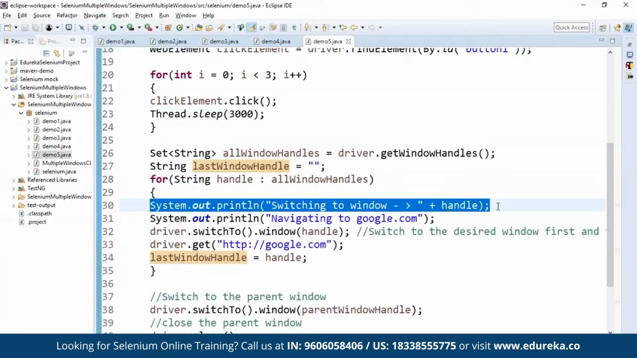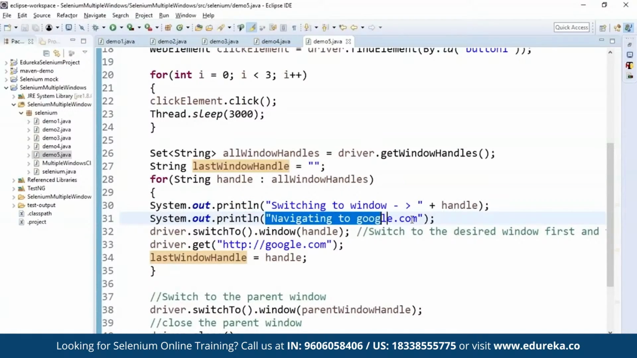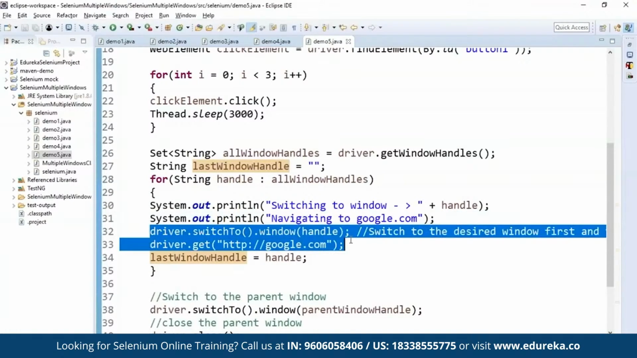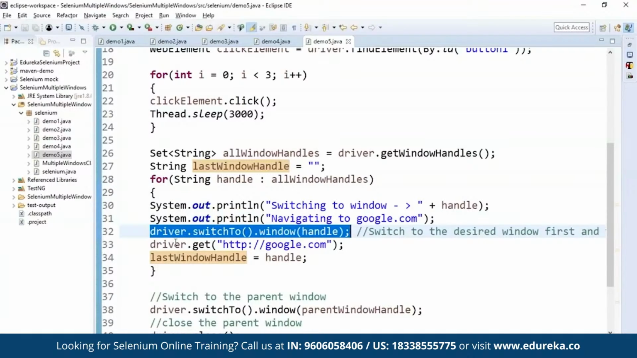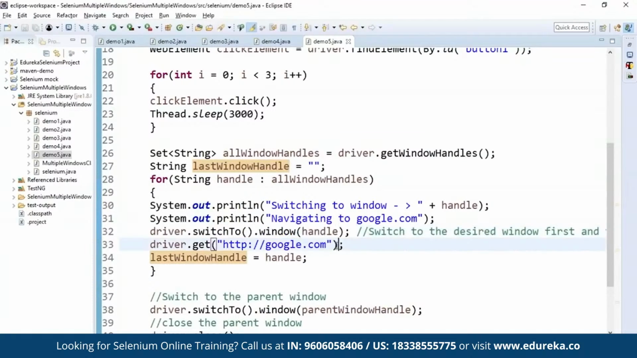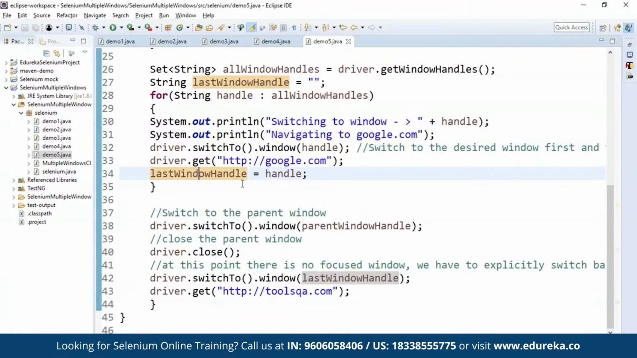So first, I'm going to print the window handle of the parent window, and then I'm going to print navigating to google.com. It is almost the same as the previous one. After this, I'm going to switch to the first window, that is the parent window, and then we'll get the URL google.com. So this URL is opened in the parent window, and then I'm going to assign this last window handle to the current window handle, that is the one that is currently open.